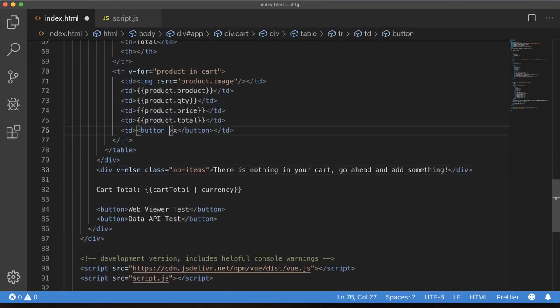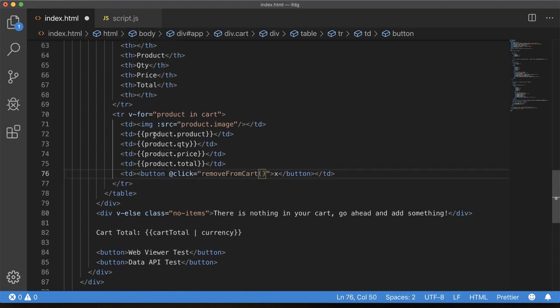So here's my button. So when I click on something, remove from cart. The only problem is I don't have an index, but it's actually pretty easy to do. When you're looping through your cart, you can wrap that in parentheses, and you can also grab the index. And we'll just put that in there.